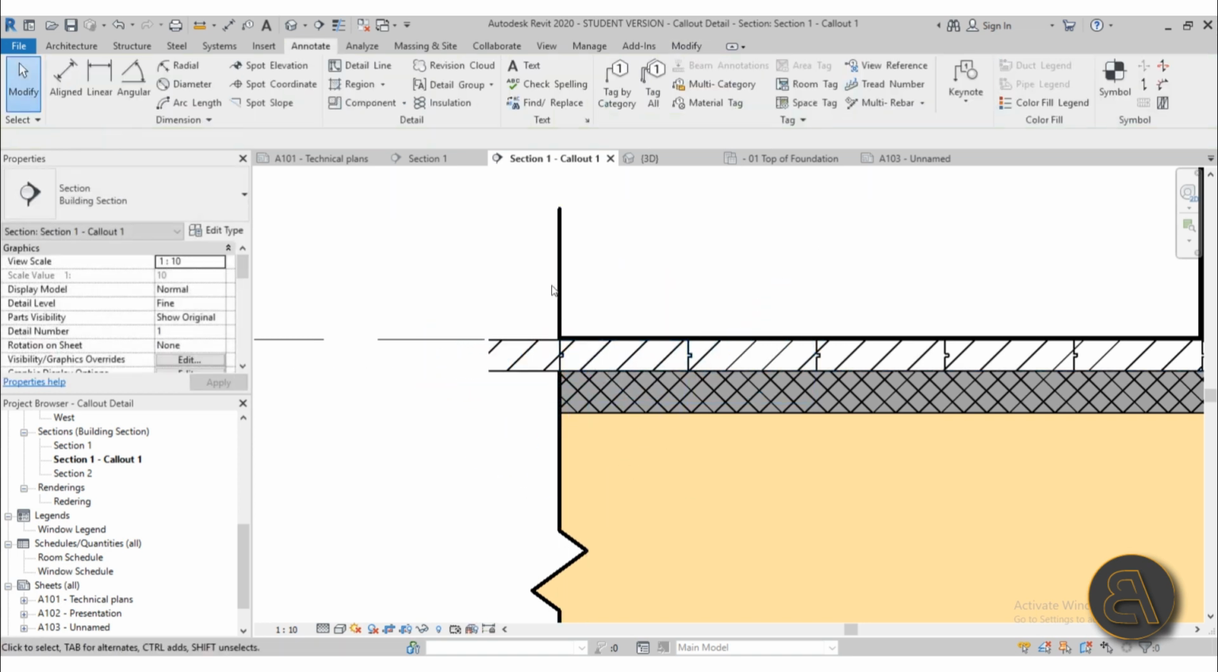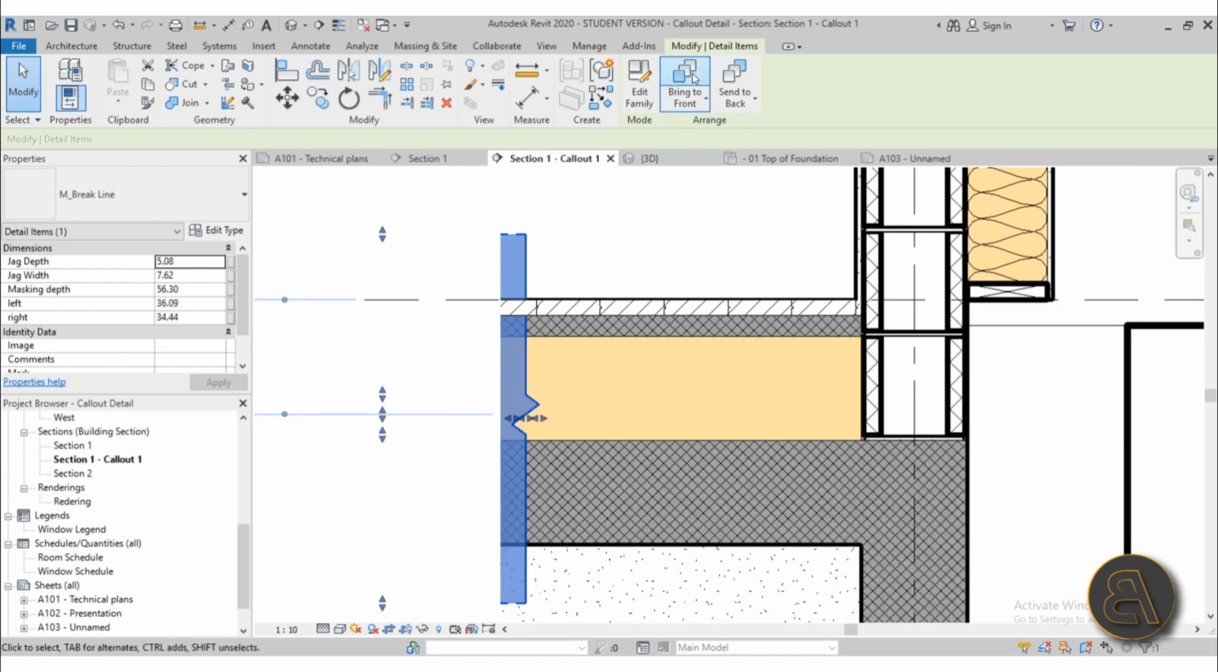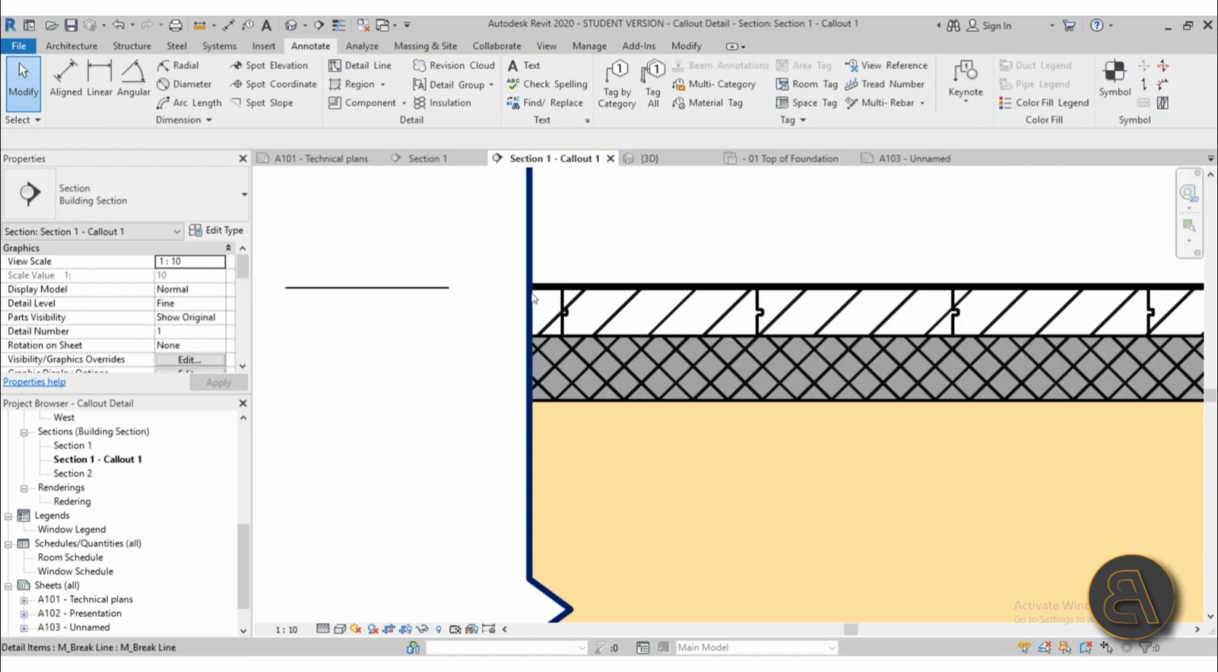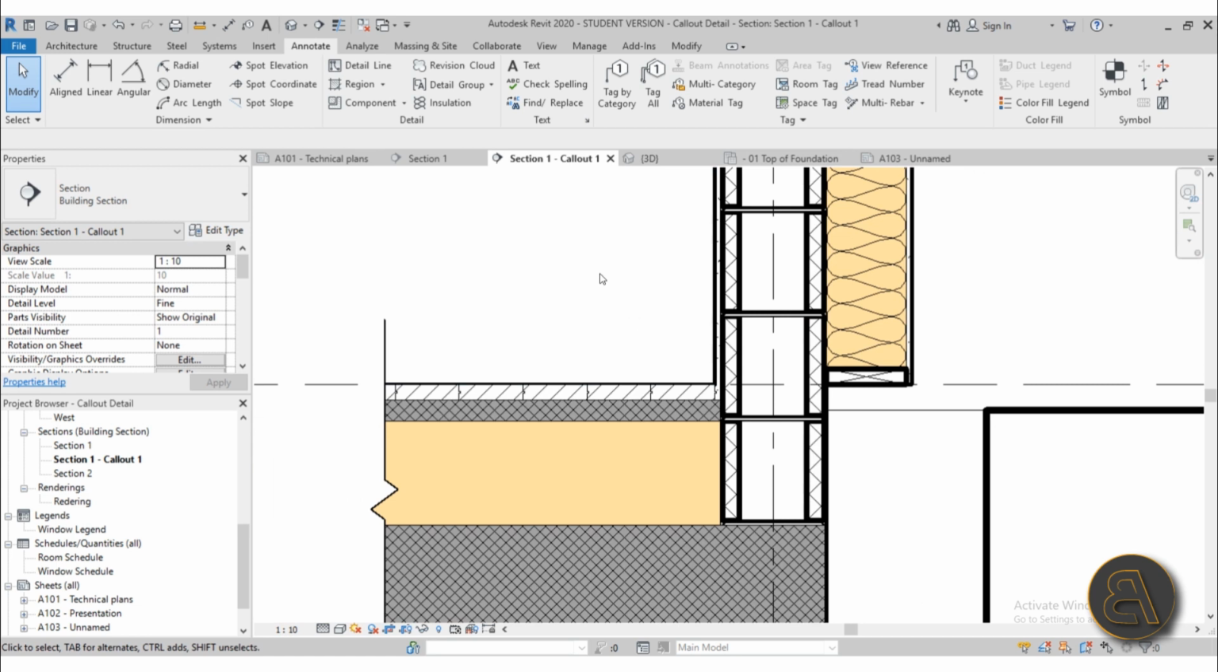Now here, of course, at the edge you would select this thing and this break line, and then you would just go here to bring to front so it masks that final one. But there you go, now you have a realistic depiction of what your wood flooring would look like.